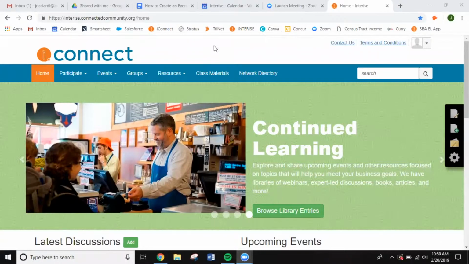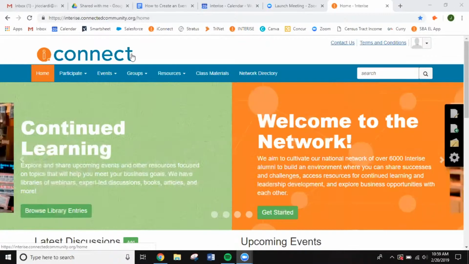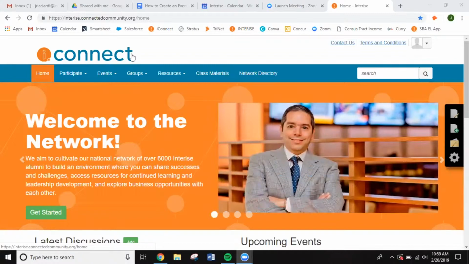So to create an event on iConnect, you're going to start by going to enterprise.connectedcommunity.org, which is our iConnect page. And if you're not automatically signed in, first you're going to want to sign in, and you'll be looking at the home page, and up at the top is the Events tab. So you're going to go there first and click it.